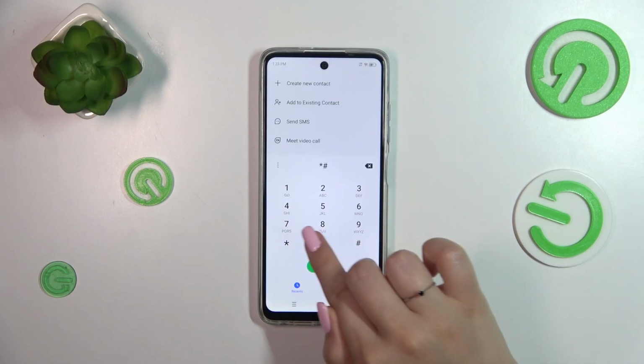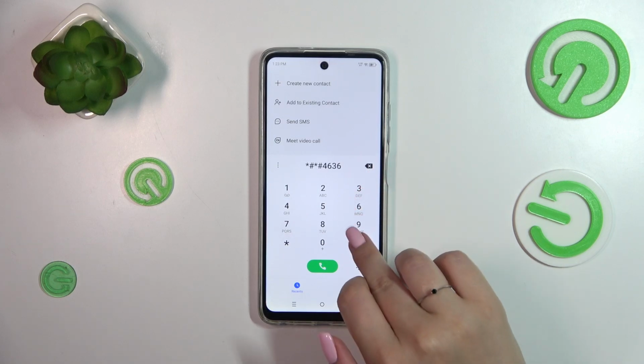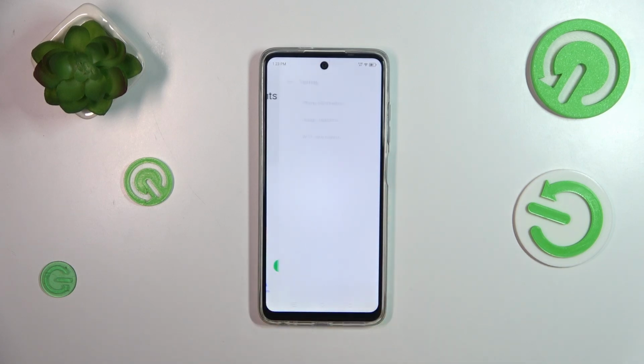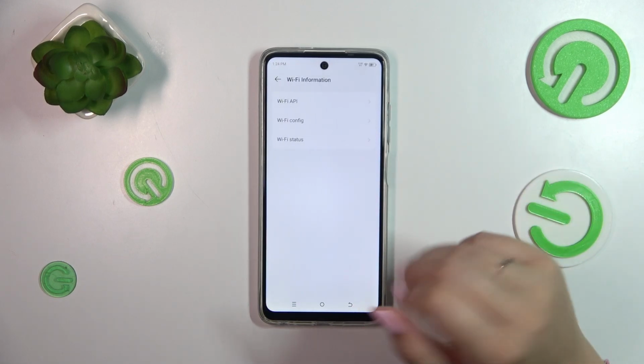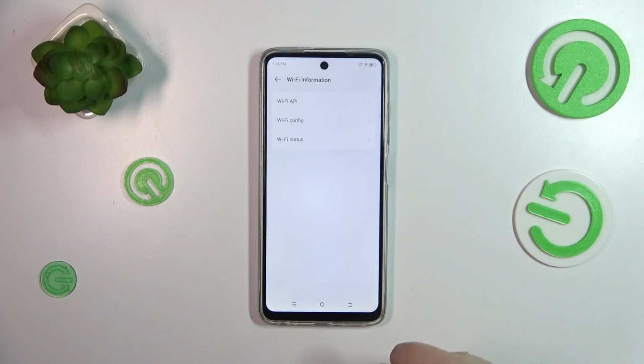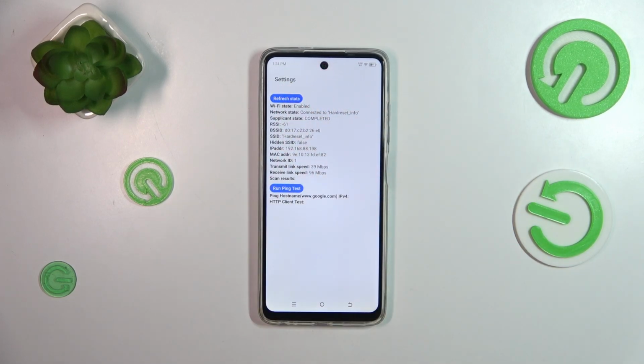It is *##4636###. And here we are in the testing mode, so we've got the phone information, usage statistics, and Wi-Fi info. You can simply tap on the option. Here we've got more Wi-Fi options like the API configuration and the status. So just tap on it, you can refresh the stats and check the info, just like the network state, SSID, or network ID. You can also run ping tests here.